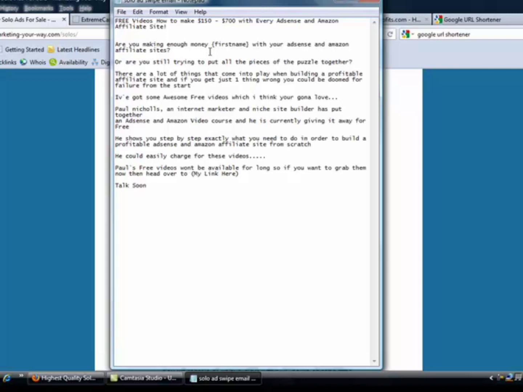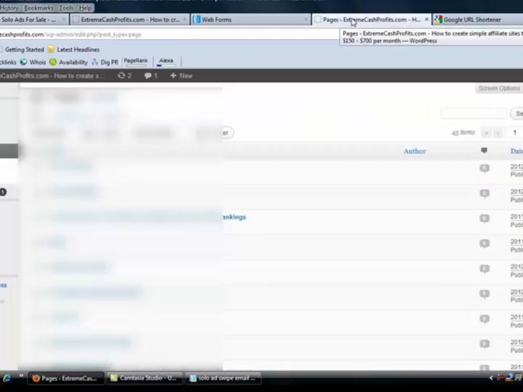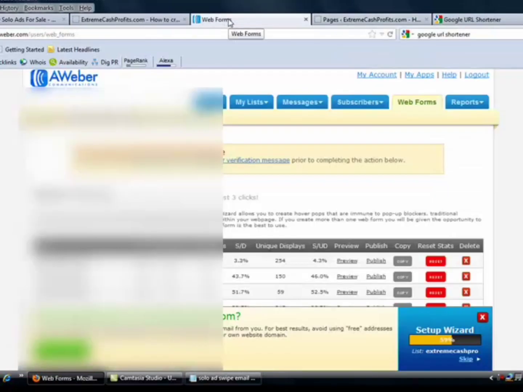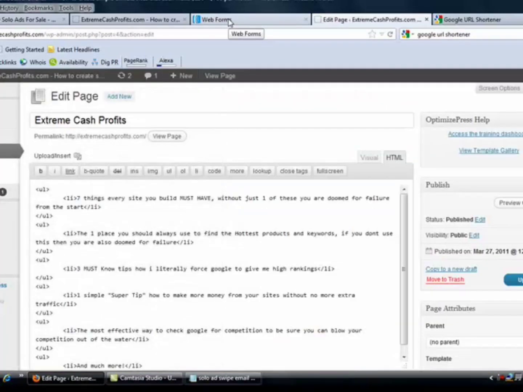Okay, they may change the title so it suits their list a lot more, but have a swipe email ready just in case, and I usually leave mine on my desktop in case I need to send it. So that's what you need to do. And then the next step we need to do is clone your squeeze page. So for me, this is my main squeeze page URL, Extreme Cash Profits. But as I said a few moments ago, it's no good just giving them this URL. That's completely pointless. We need to track it.